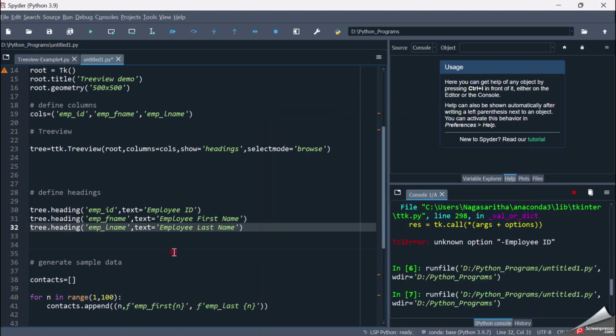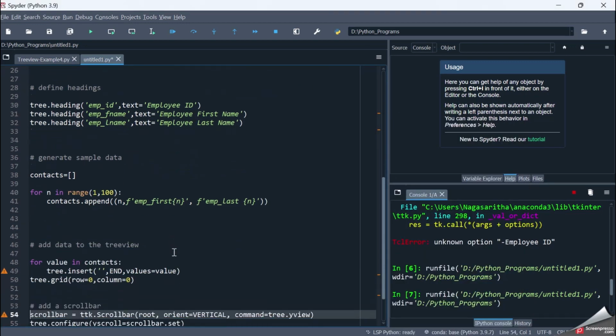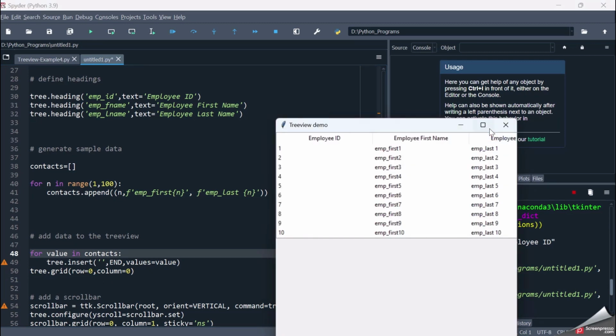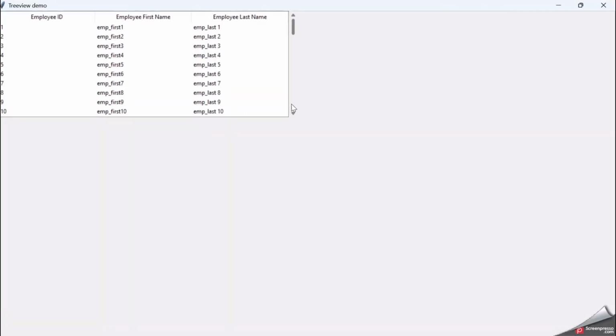So this happens when we insert the values into the tree view. Whatever we have generated earlier, we are inserting with the help of the insert function. And then I'm having my scroll bar through which we can scroll till the end, that is till 99, emp first 99, emp last 99. So in the tabular format, we have got the details in the Treeview widget.